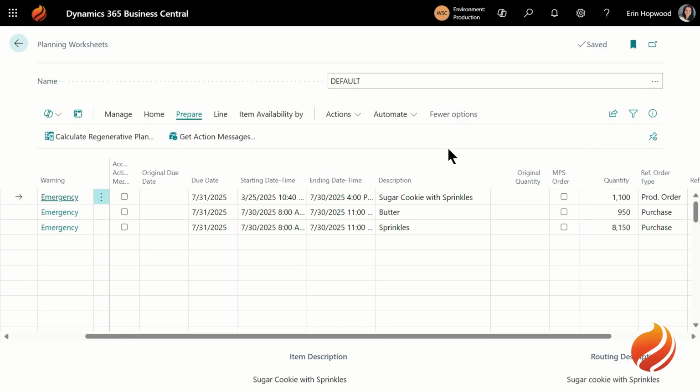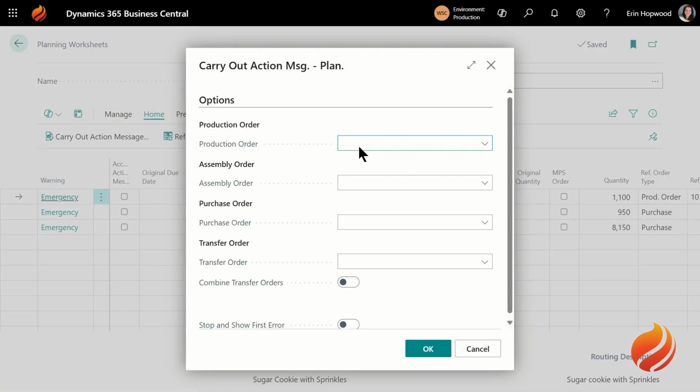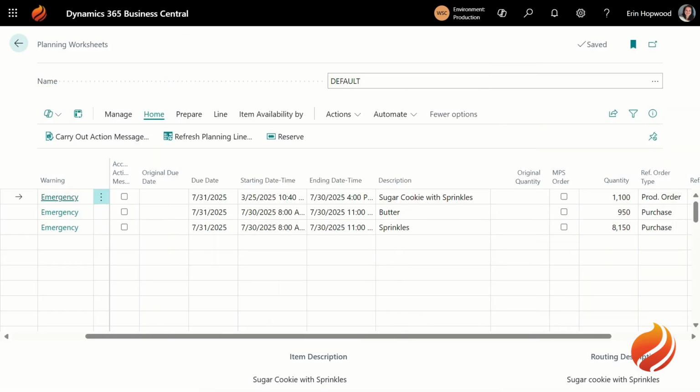Once you've made your changes, you'll go ahead and carry out your action messages. I'm going to have my production orders go to a firm plan, and I'm going to make my purchase orders. With this level of automation and transparency, it really supports the sales and operations planning process, improving inventory turns and reducing the risk of stockouts or excess inventory while keeping your planners in control.